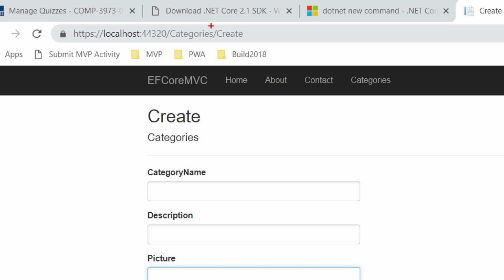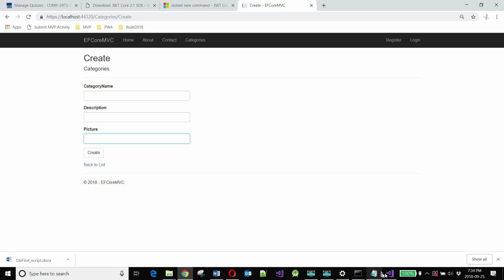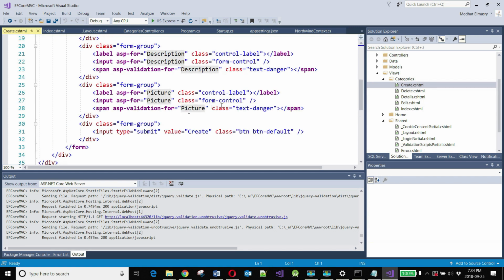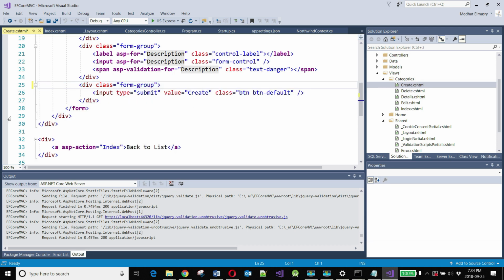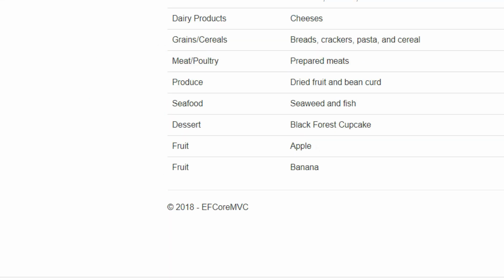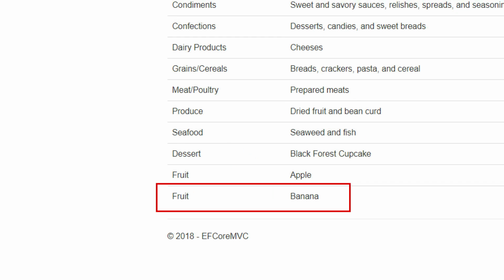Now this is probably in the create.cshtml, so let's go there to do this change. We are going to go to create.cshtml, and down here we have a block that pertains to the picture. Let's delete that, save, come here, refresh, and now let's add a new category. Let's add, say, fruit, and the description, let it say banana. Create. Here is our fruit, banana.